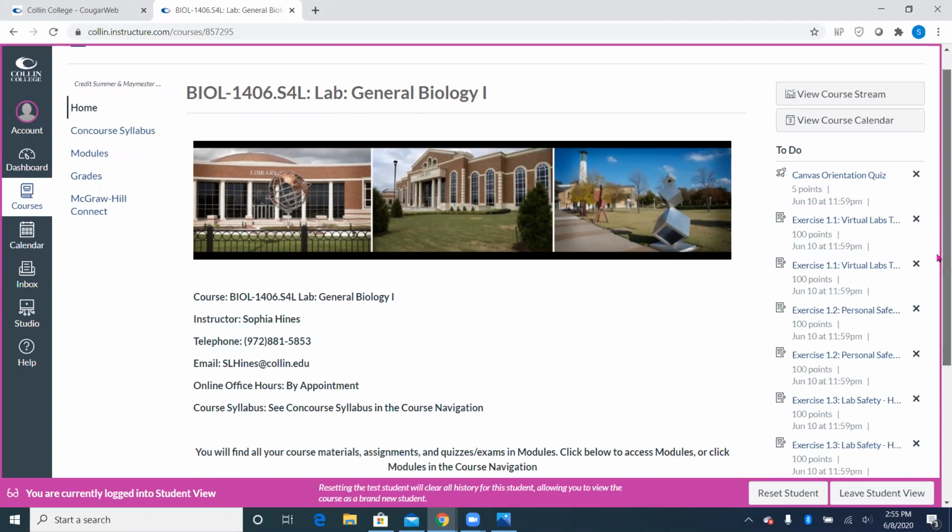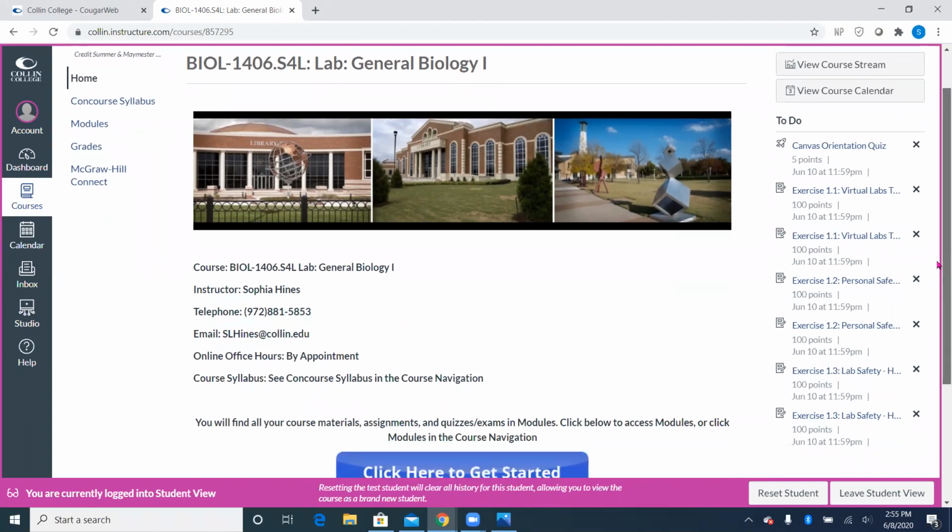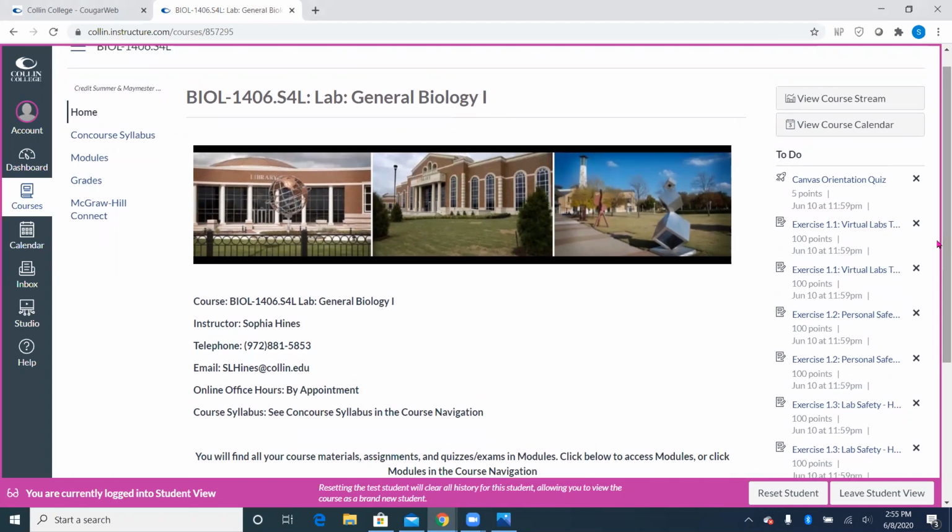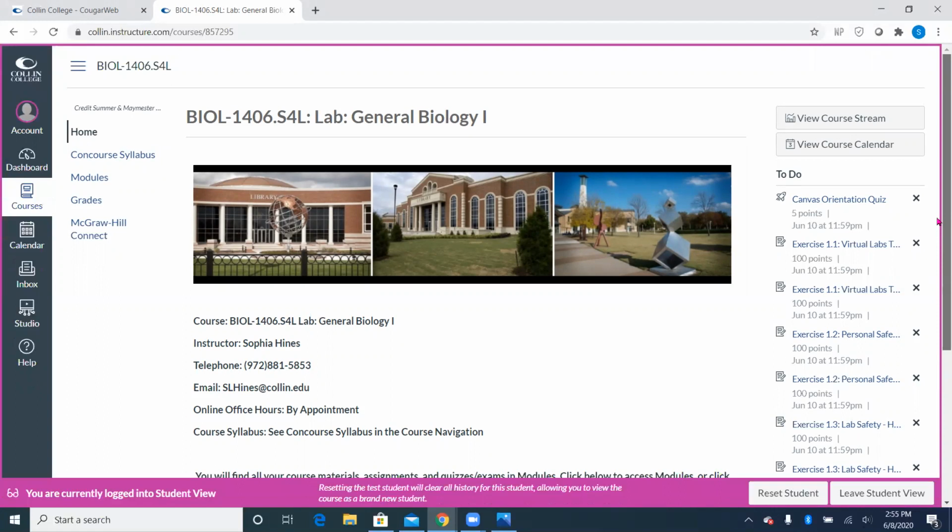Normally I would be teaching this class in person, but due to the coronavirus, we are going to be running completely online. That means all of your homeworks, quizzes, practicals, everything will be administered through Canvas for this semester. On the left side of the page, you have your course syllabus.